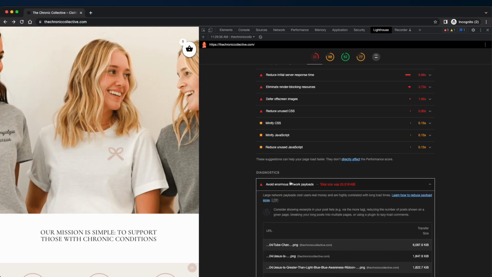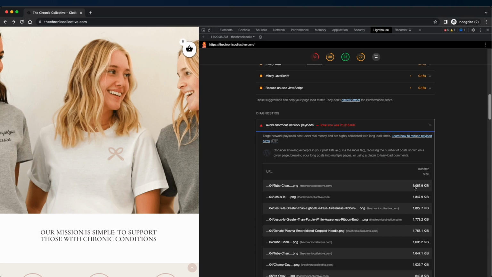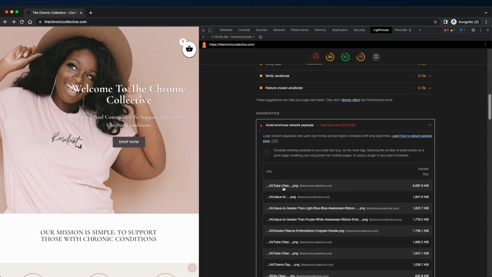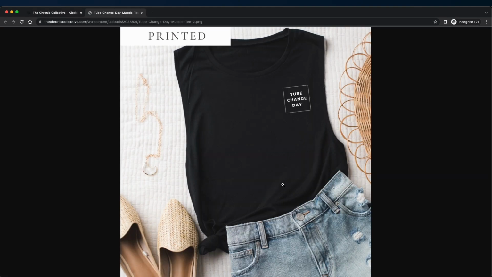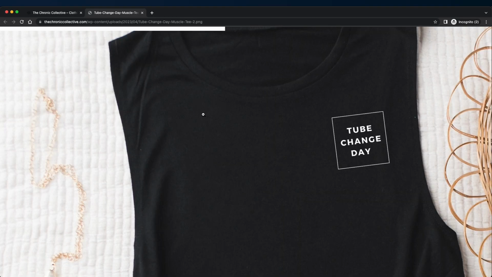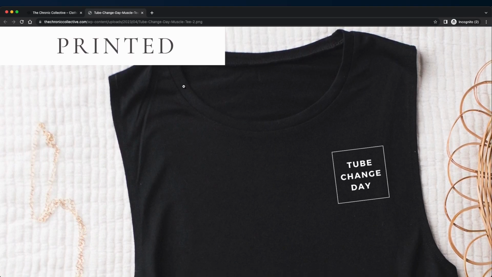Avoid enormous network payloads. Once again, we've got one image here that's 6 megabytes. It looks like a little bit over 6 megabytes. Just curious what this one is. So you click on that, and there's no need for it, even when it is blown up. I'm not sure exactly how large they're rendering this image.